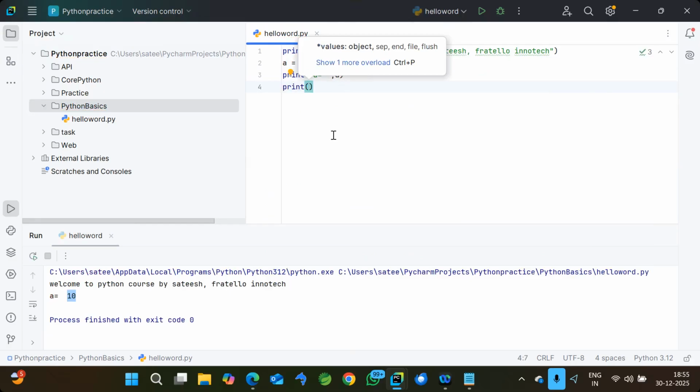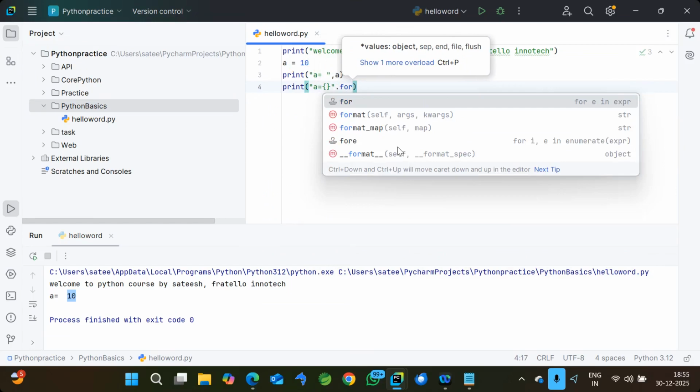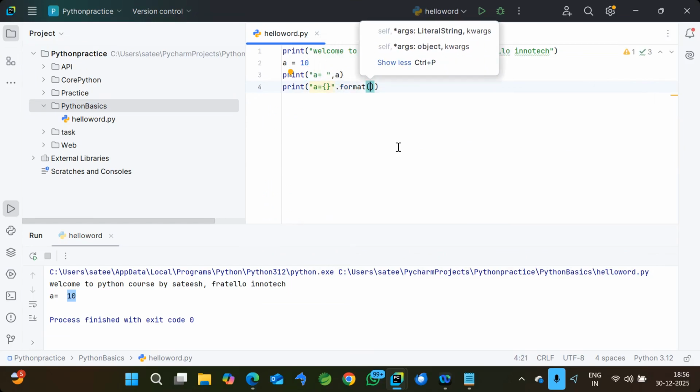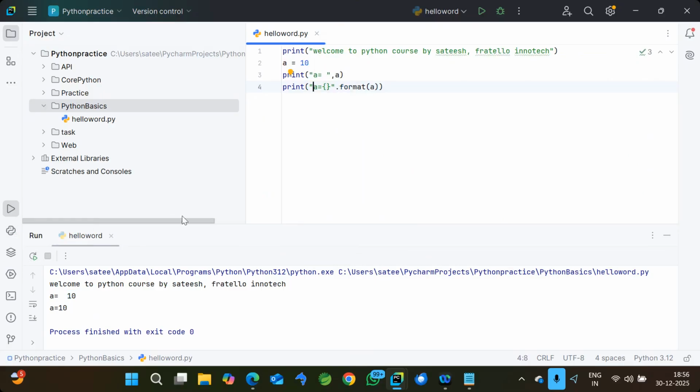Like for example, you can write a equal, here you can write curly brackets and dot. We have a function called format, and here you can pass the actual value. So this is another approach of combining a string with values. You see a equal 10. That means each curly bracket will be replaced with one value. For example, if you have two curly brackets, you have to write format a comma b, like that. However many you want, that many you can replace with values.